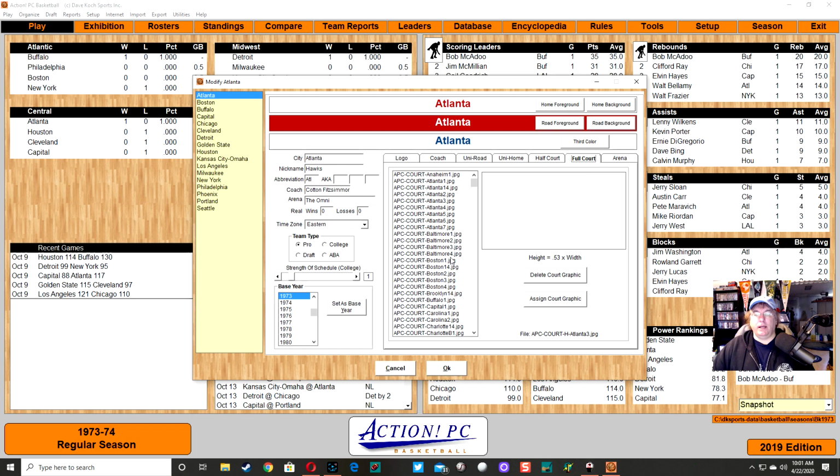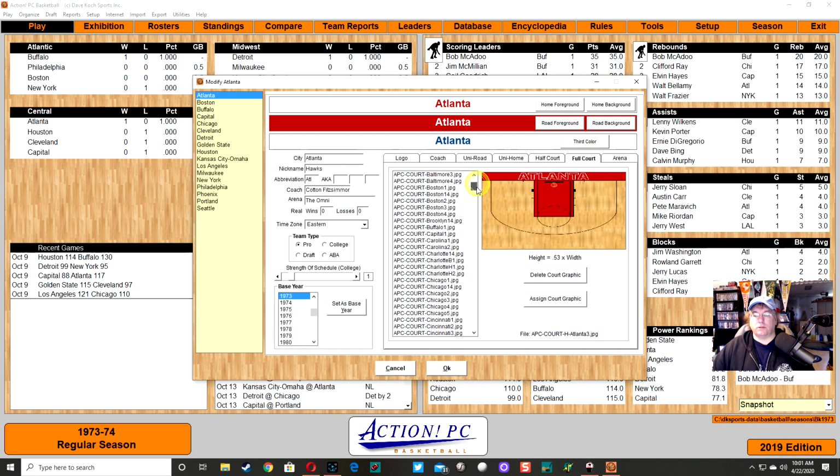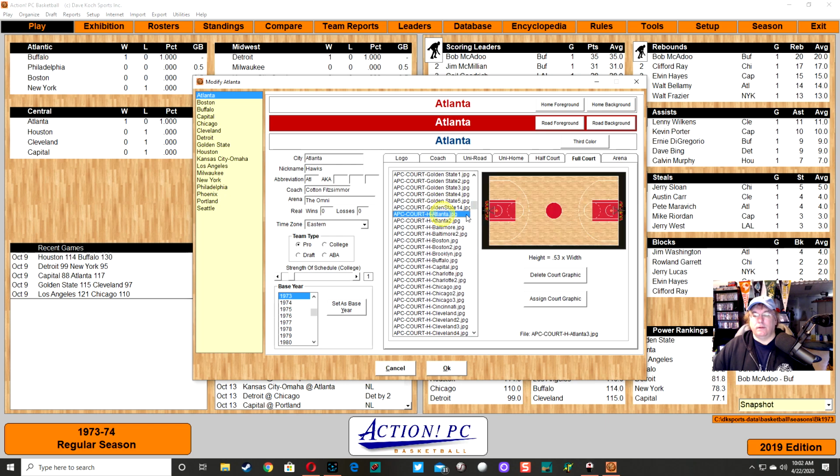I could even put in a court. Now, it comes with some standard courts. This is the horizontal courts. I mean, vertical courts. So now we got some horizontal stuff here. So that's kind of a basic Atlanta if you want to use either one of these. But again, people have created courts. In fact, you can create your own courts if you like.